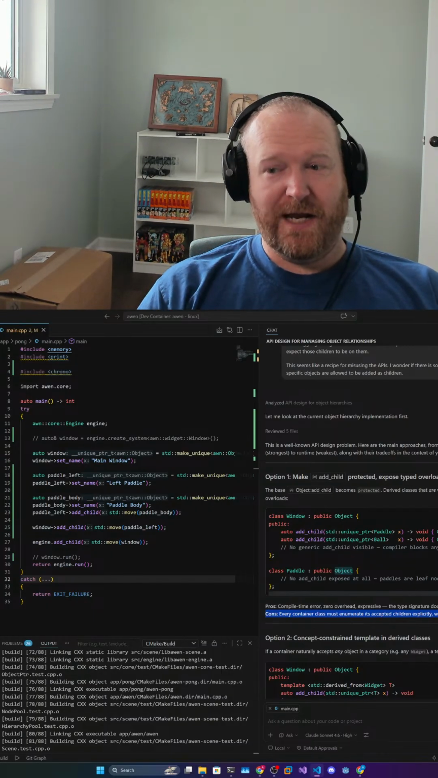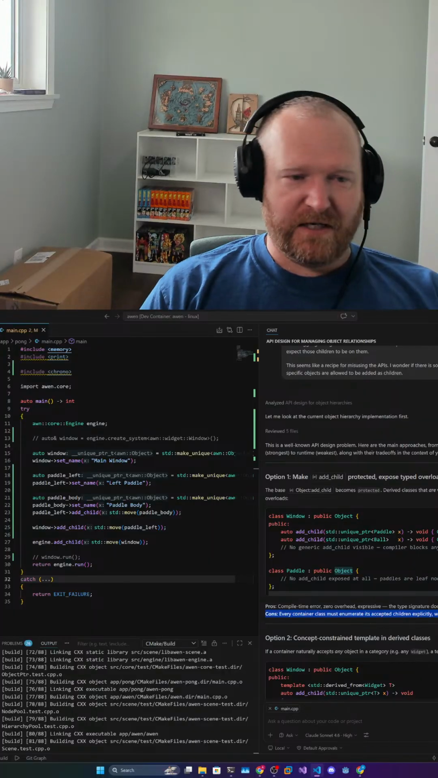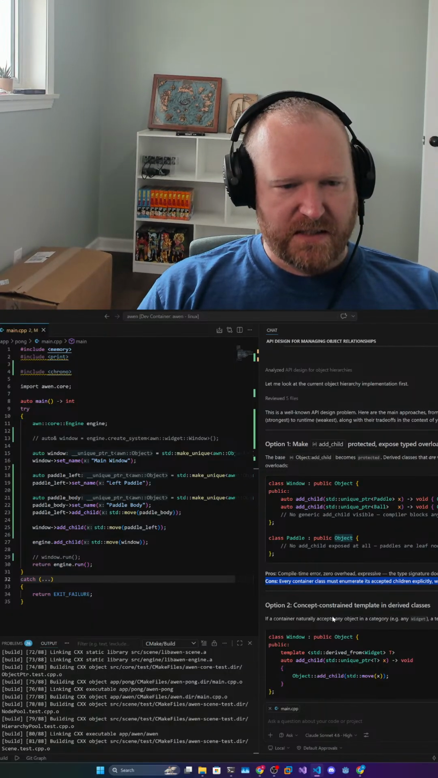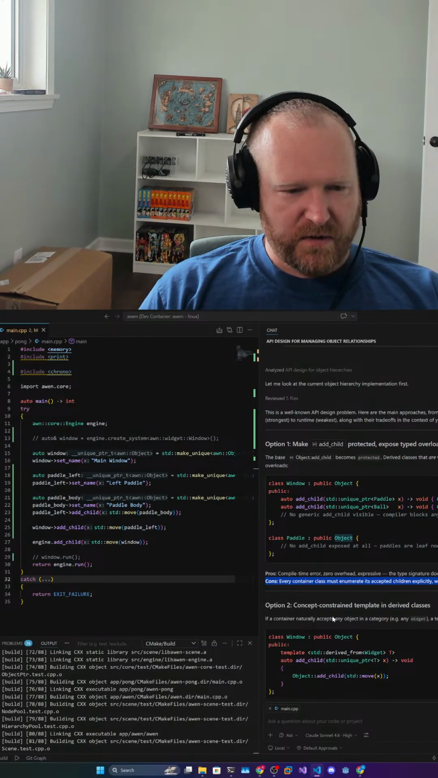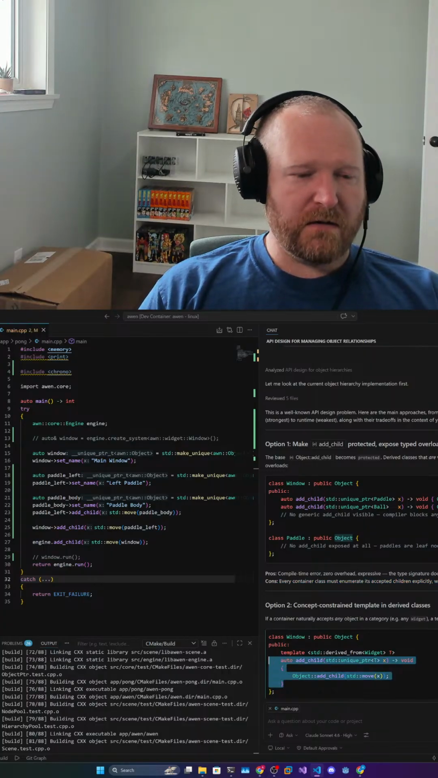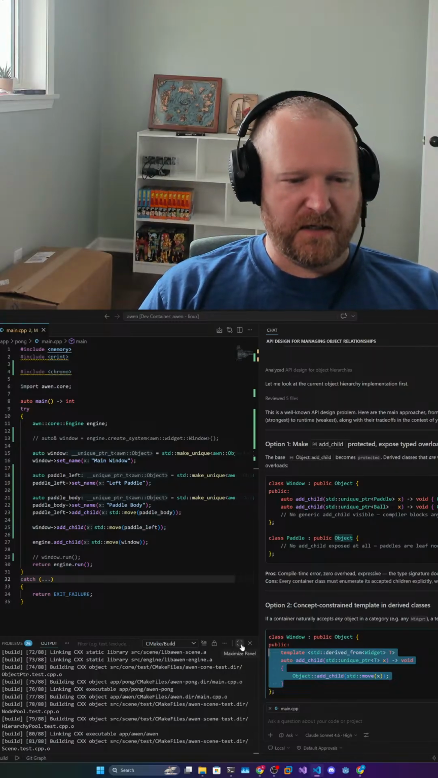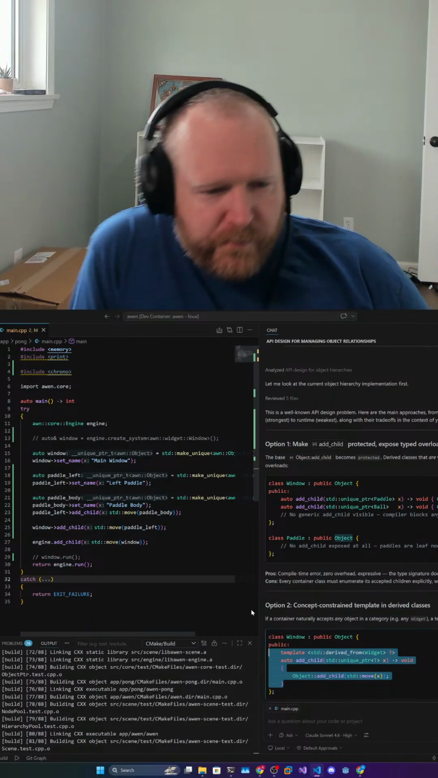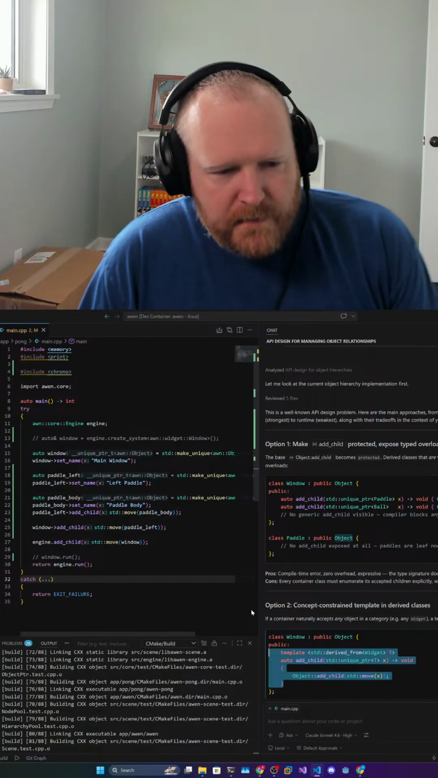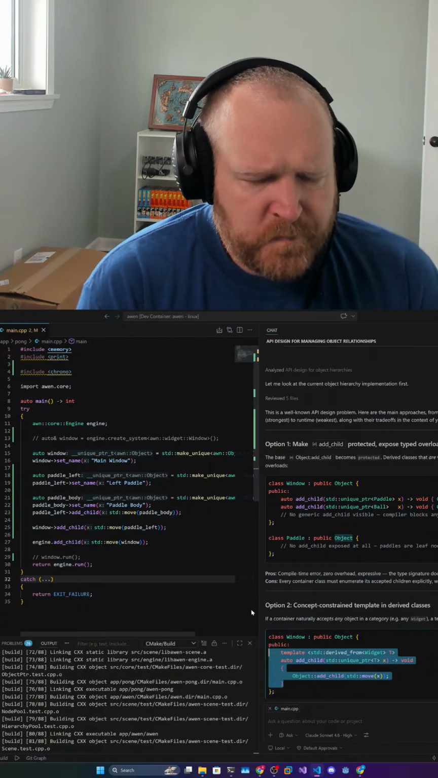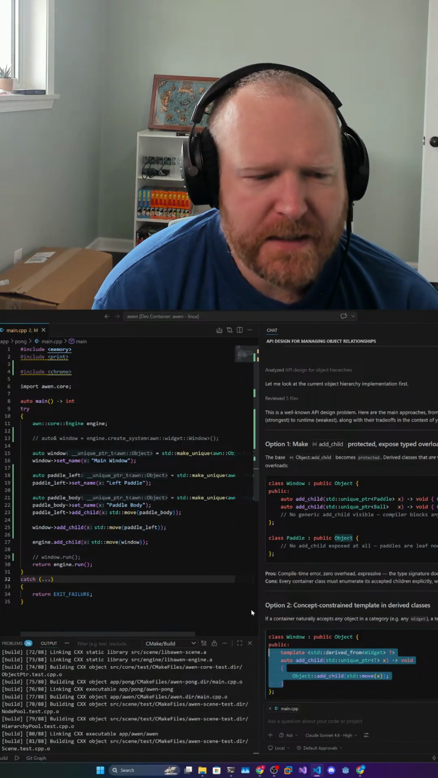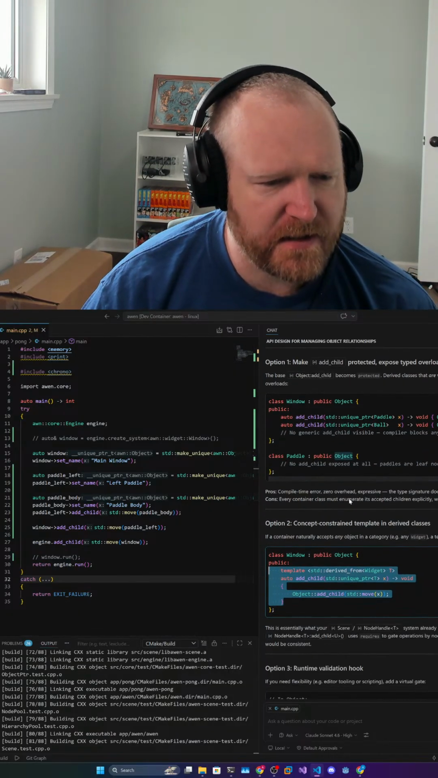Or maybe you write an object where you're allowed to have anything on it. Well, now you can't do that because you made this add child protected. Option 2, concept constrained templates in derived class. I have done it this way before too. Oh. Maybe I haven't done it this way. Interesting. Maybe. Interesting. I'll have to consider that one.